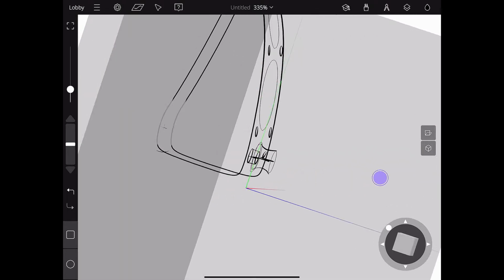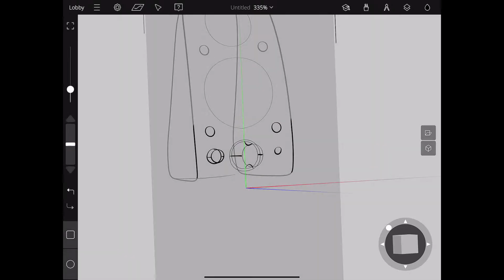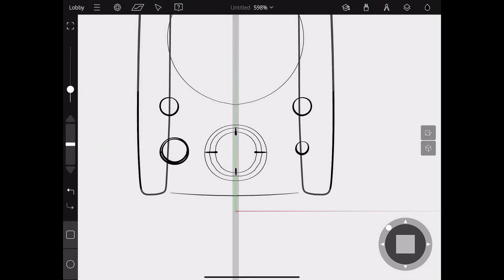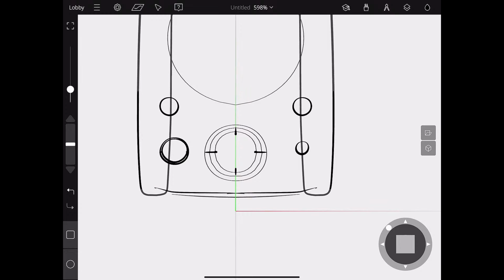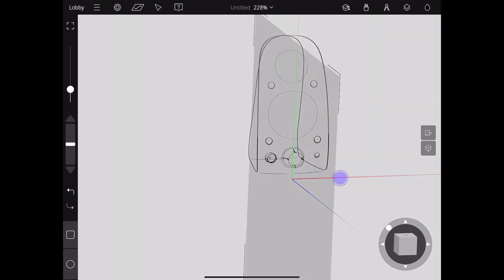And then we're going to do the same thing on the front. Just shift the plane forward using the plane slider. Right about there. Go to our front view. Do the same thing. And we're just going to go into edit mode, reduce the points, and there we have it.